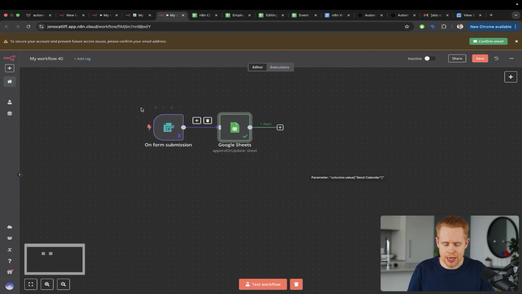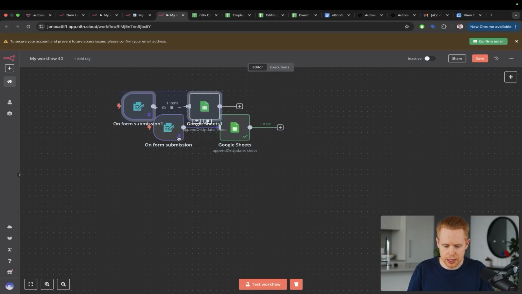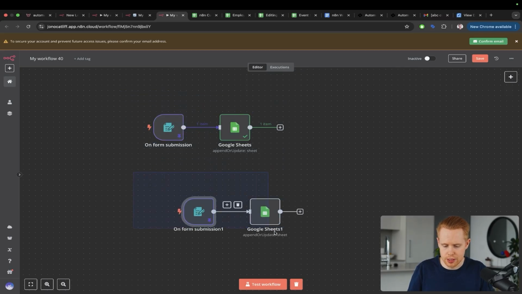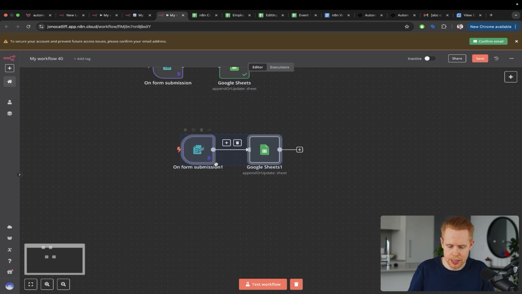So we could have another trigger here, and I'm just going to duplicate this by holding Shift and dragging over it and then hitting Command D.